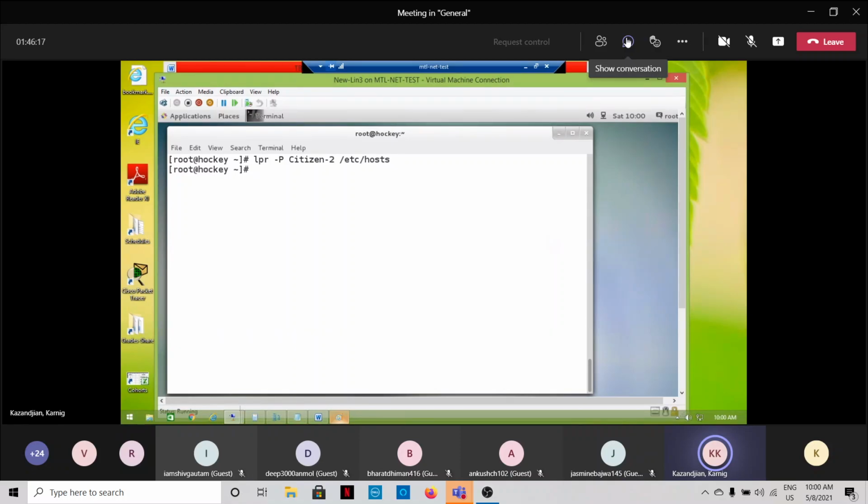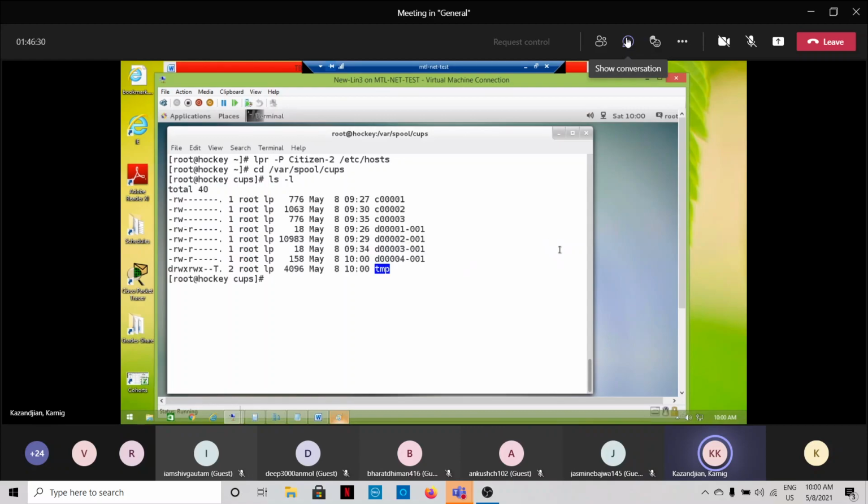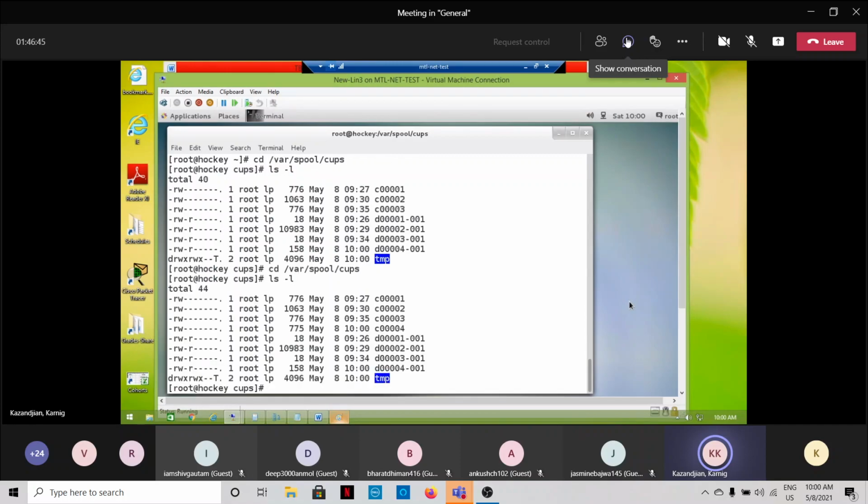It goes to the same spool directory, /var/spool/cups. So I got now the data number 4 file at 10 o'clock sharp. And shortly afterwards, there will be a control file as well. There we go, the control file just appeared now.